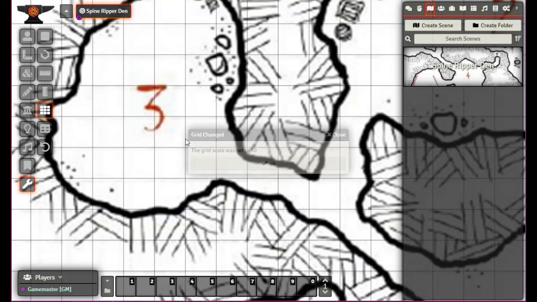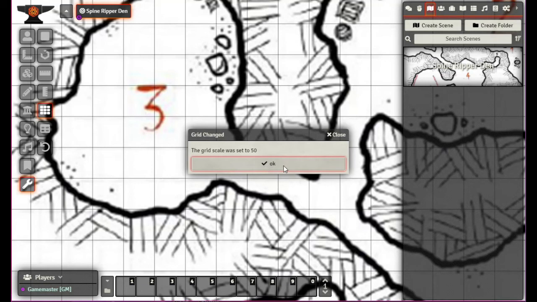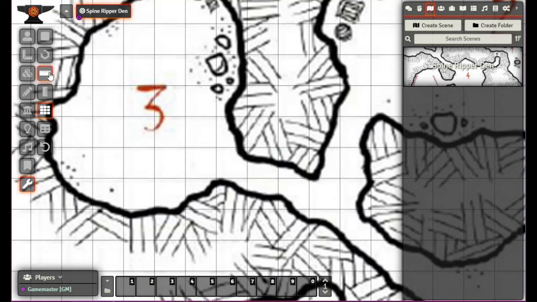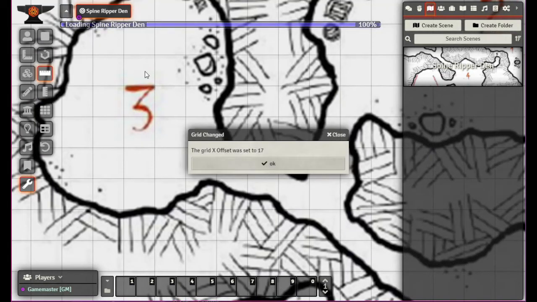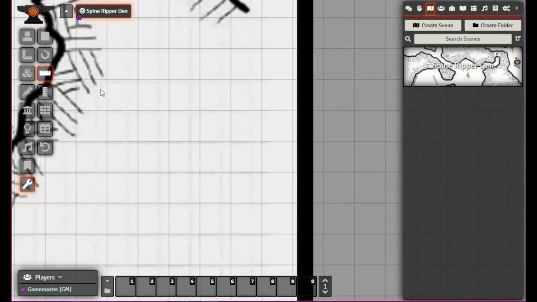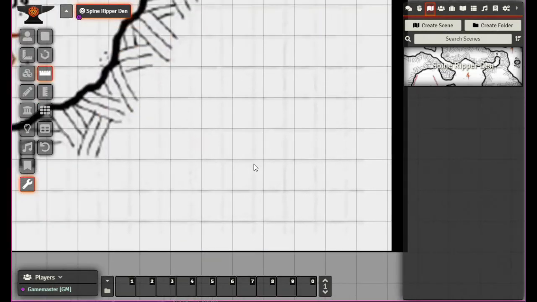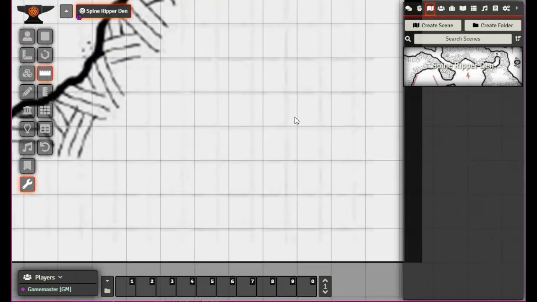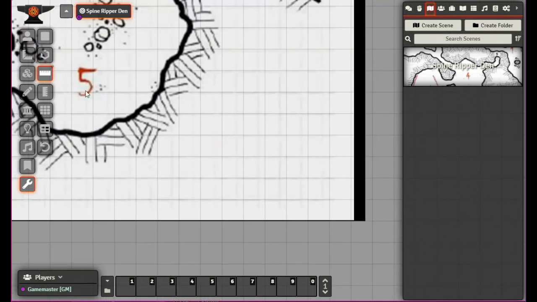So we want 150, right? And there it shows grid scale is 50. I don't know if we're going to be able to see the offset stuff. Maybe if we go down to the bottom corner, we'll see it. Yes, actually you can't see it here. So as you can see here, our offset is now wrong. It's really hard to see though.